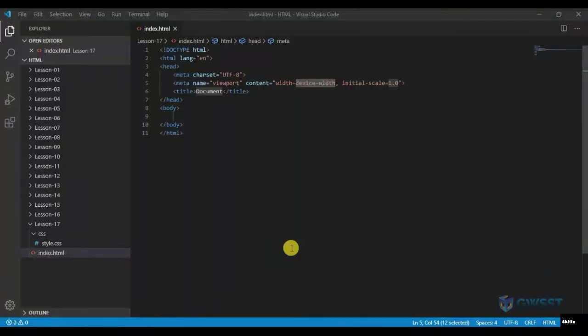The box model is one of the most important parts of the entire CSS. The box model represents how your web page actually looks and feels. So let me show you an example.